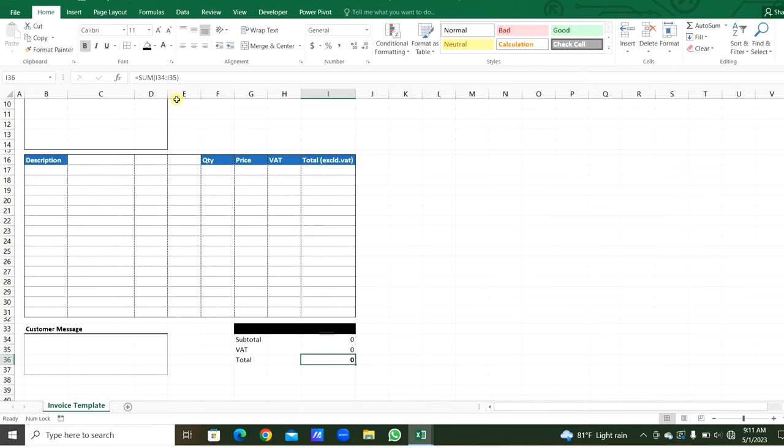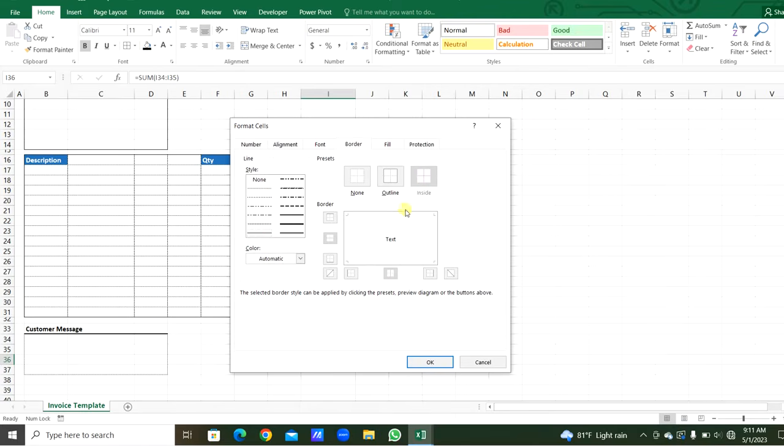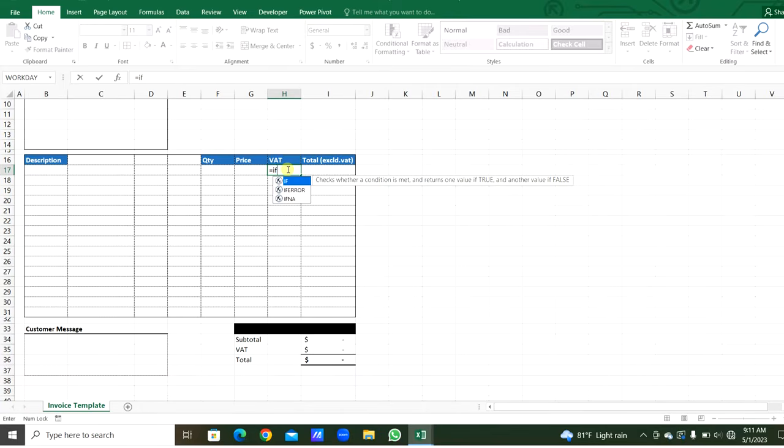For this cell we'll give some border, single line here, double line here. We will give the currency format here, also to these cells as well. Here apply the equation for the VAT. Let's take 20% VAT for each product using the IF function.